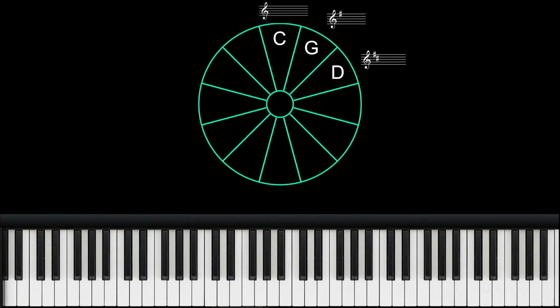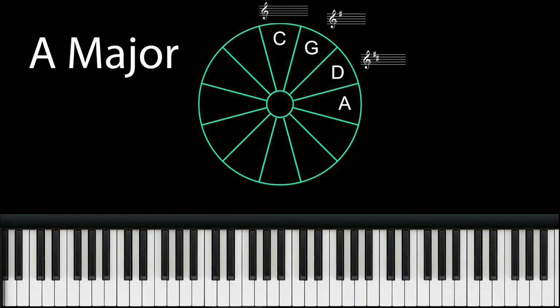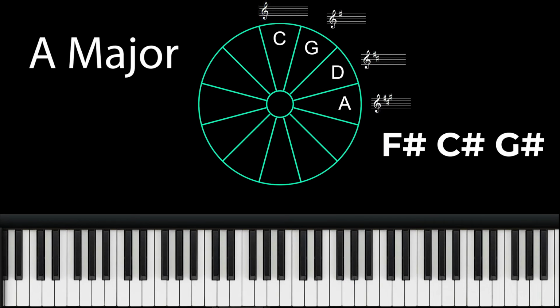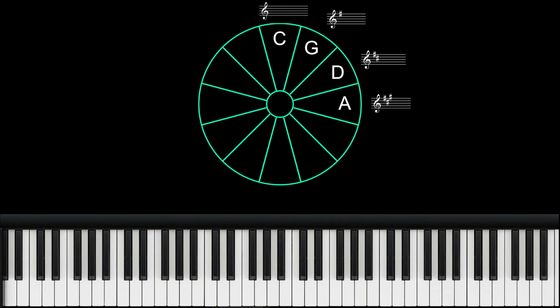Let's keep going up 5 notes from D, and that takes us to A. Using the formula, we can see that A major has 3 sharps, which are F sharp, C sharp and G sharp. We can keep going round, counting up 5 notes each time. 5 notes up from an A takes us to E, which has 4 sharps.